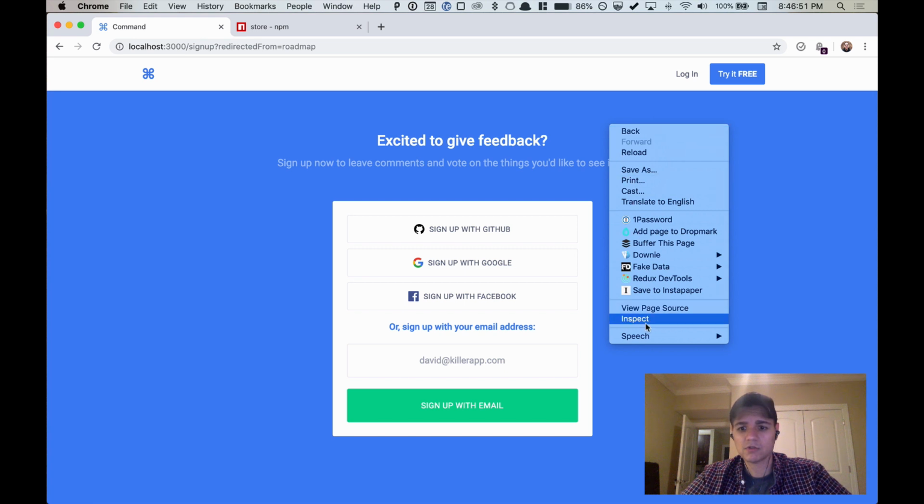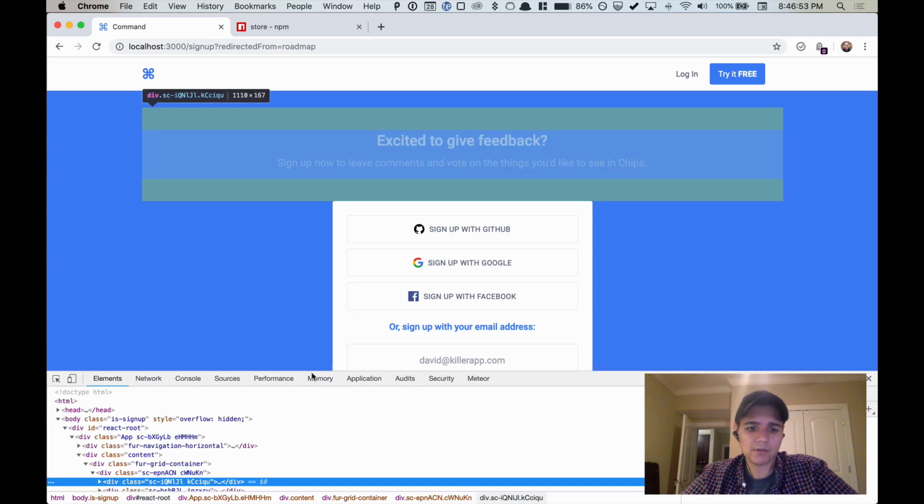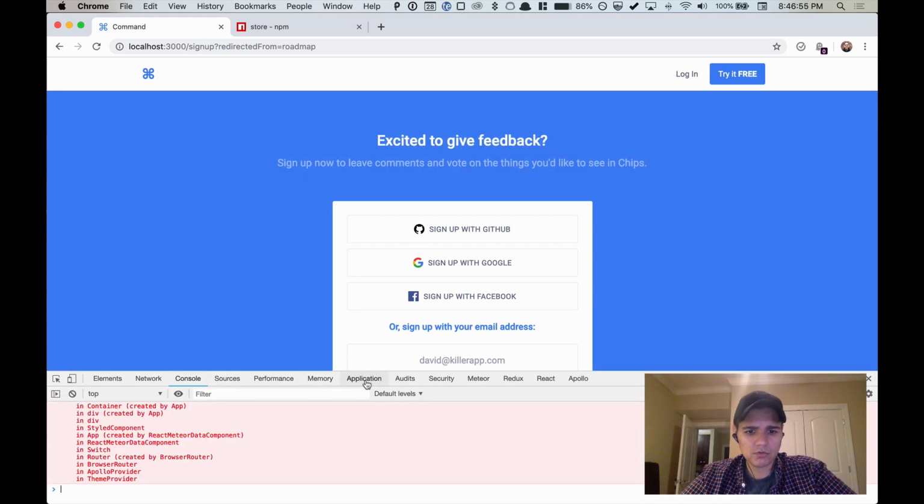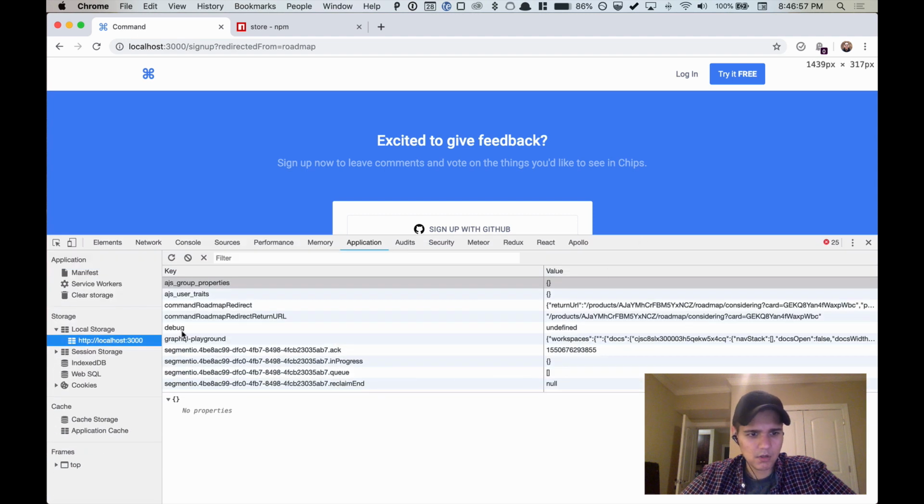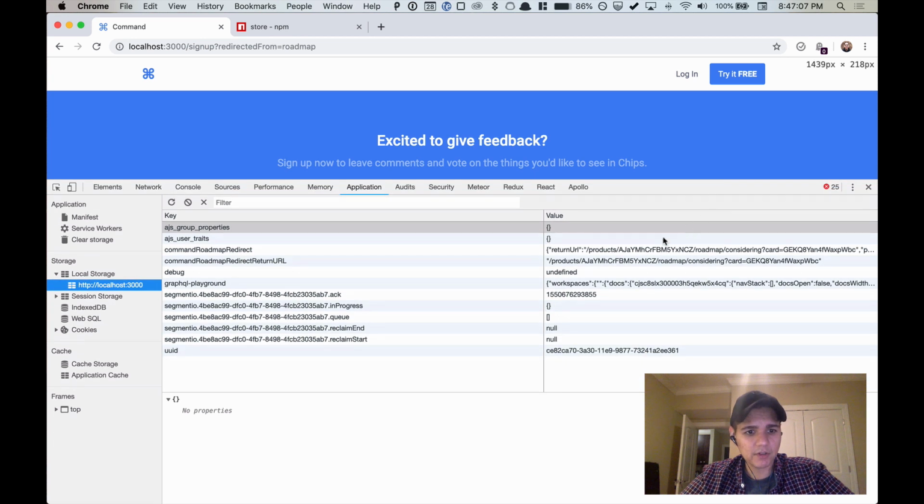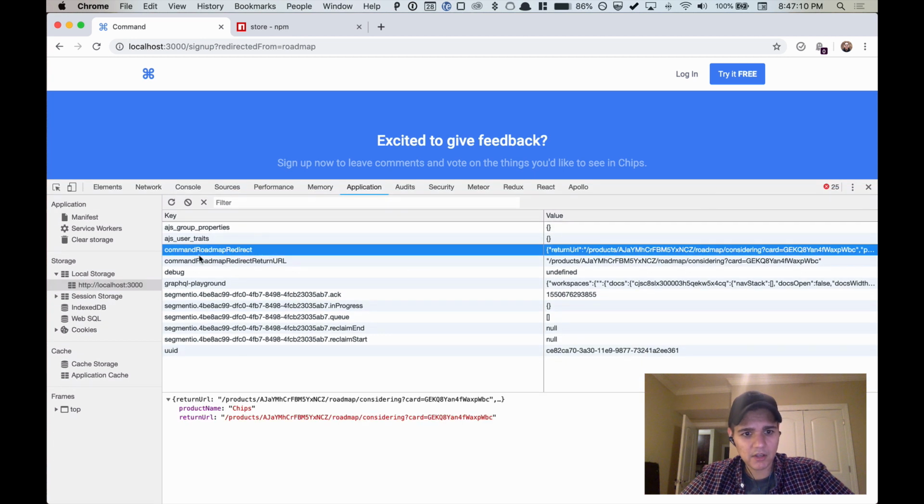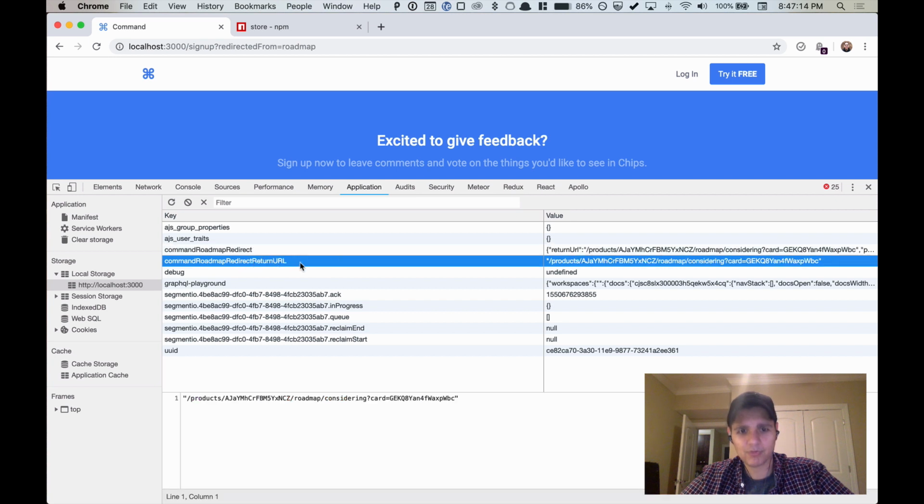So if I go to inspect here in the browser, and I go to application, over here I've got access to all the different browser storage types. We can see here I've got local storage on localhost 3000, which is the current domain that I'm on. And if we look in here, we'll notice that we've got command roadmap redirect. And you can also see a prior version of this, which is kind of cool. You can see how I've evolved through this idea.